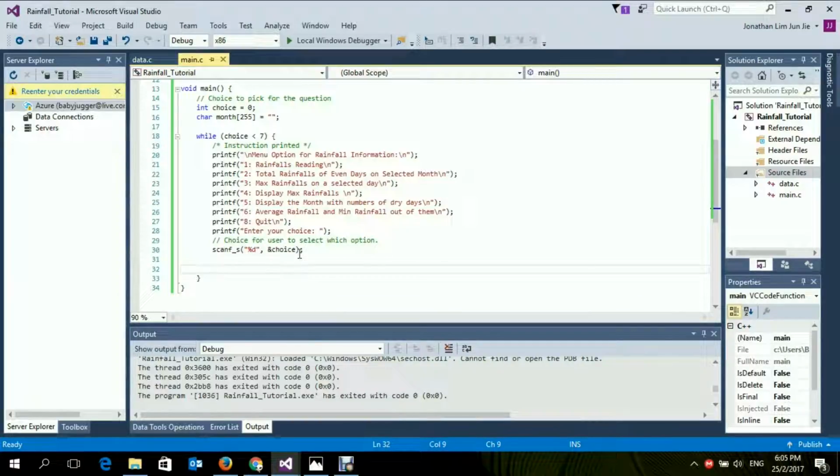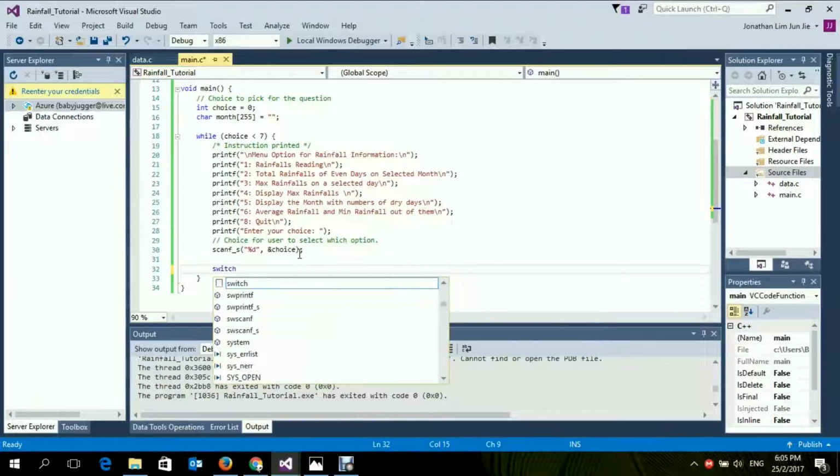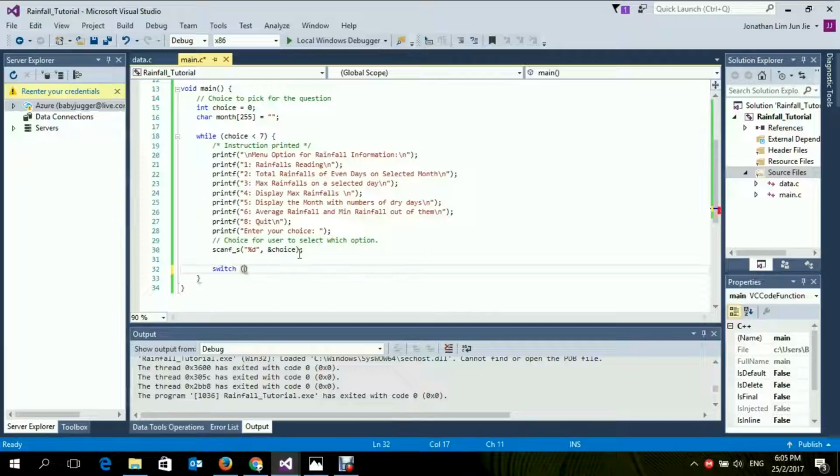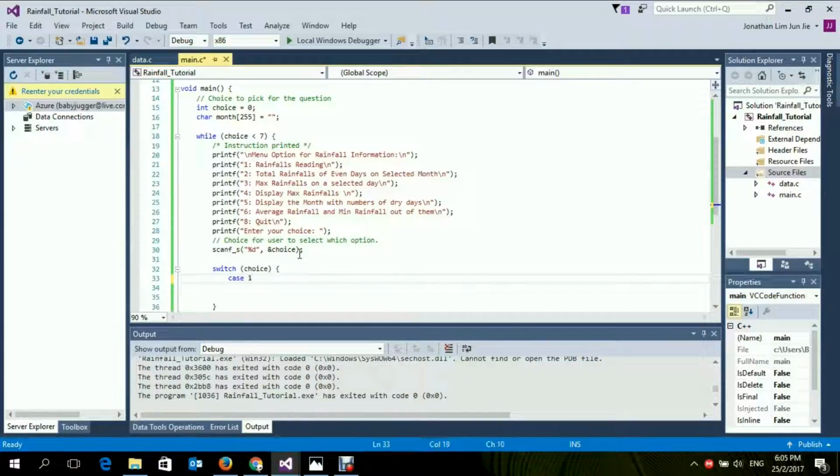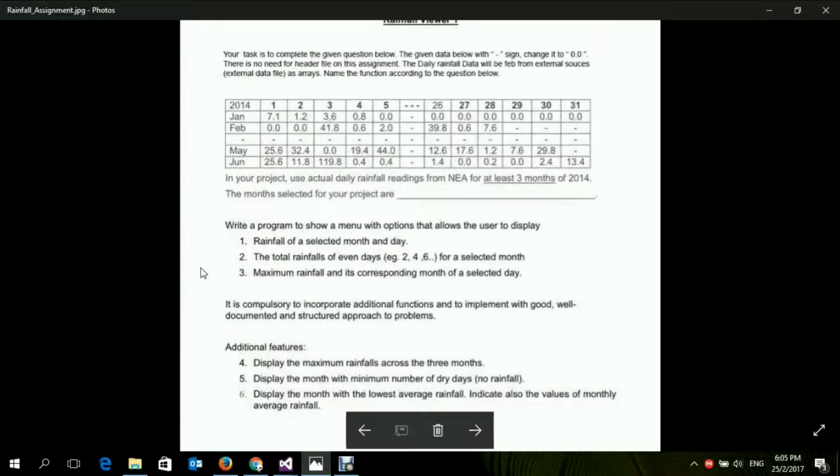So once the person inputs, we need to check what question it is. To check them, we need to use switch cases, based on the choice they pick, which is a condition. On case 1, if let's say they put 1, case 1 means that they pick question 1. Question 1 is asking for the rainfall of a selected month and day.